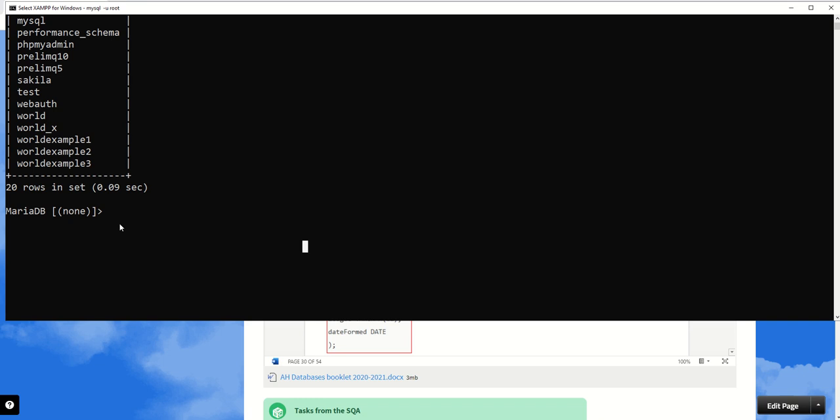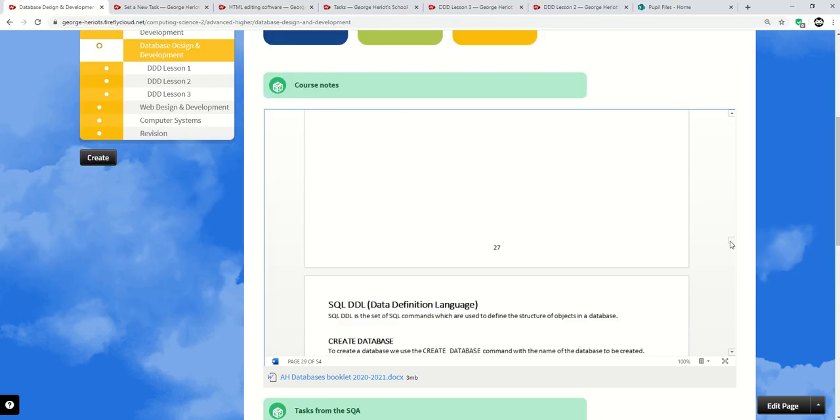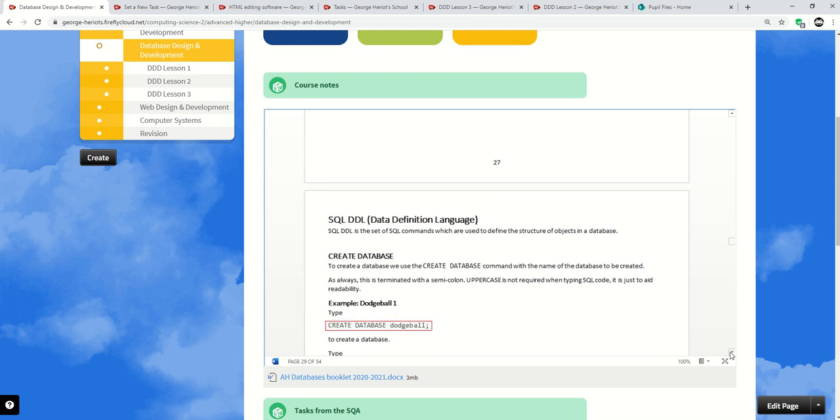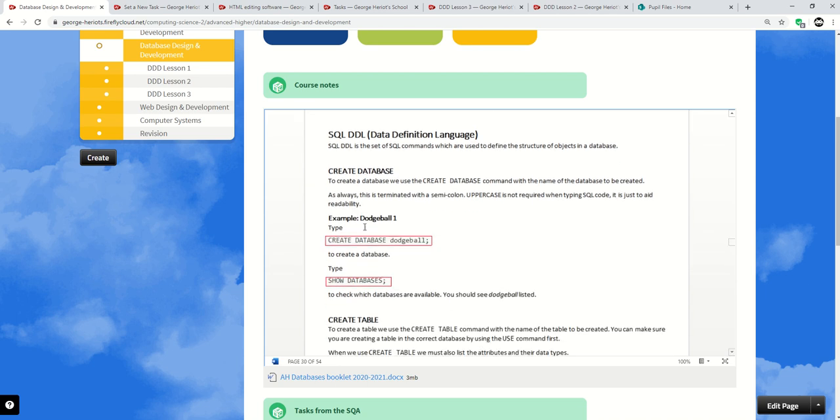Now, I'm just using the example that is right here as per page 28 of the course notes. We're just going to work through this, creating the dodgeball database. You might remember it from Nat 5 even. But there's the command create database and then give it a name.